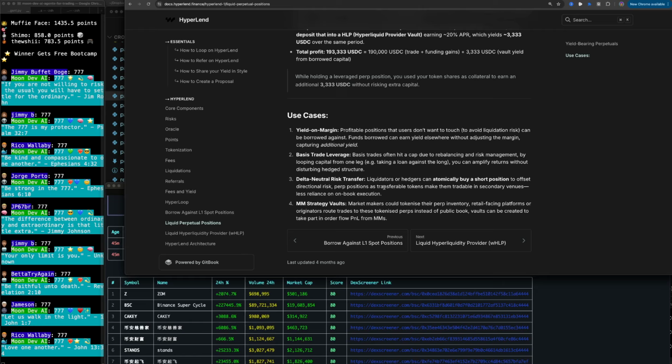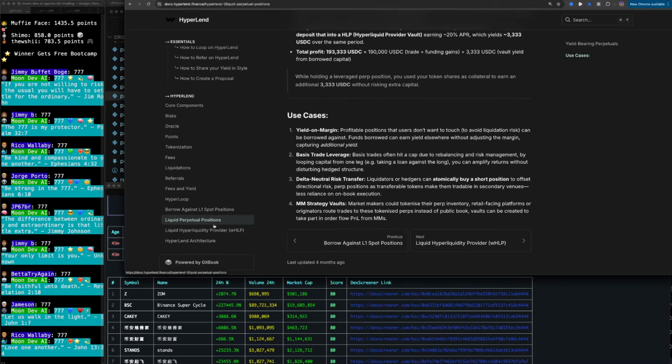Strategy vaults. Market makers could tokenize their perp inventory. Retail facing platforms or originators route trades to these tokenized perps instead of the public book. Vaults can be created to take part in order flow P&L.